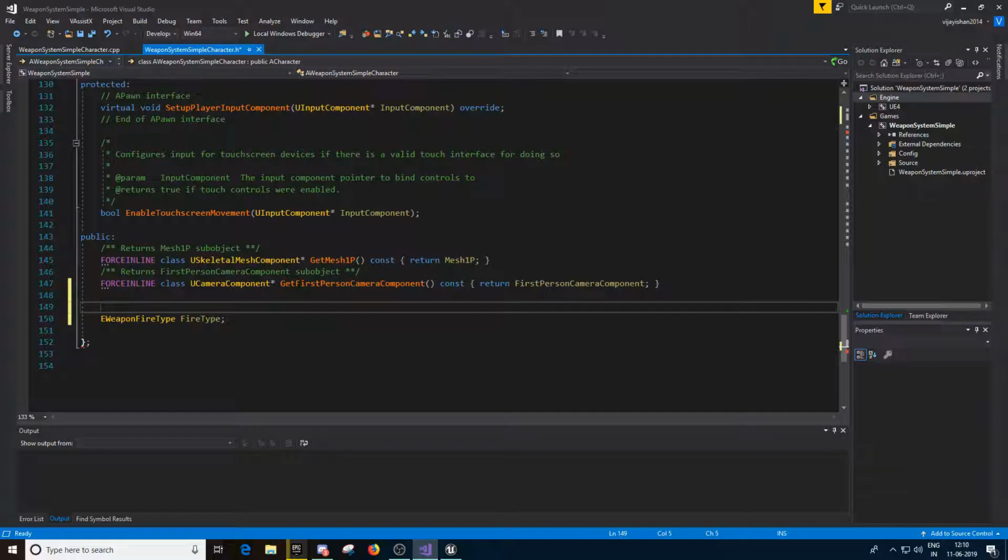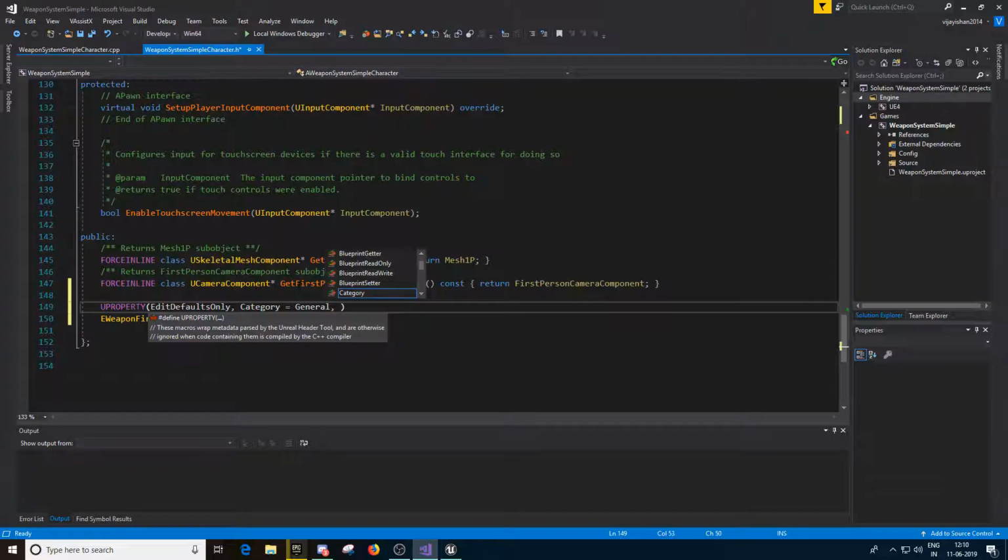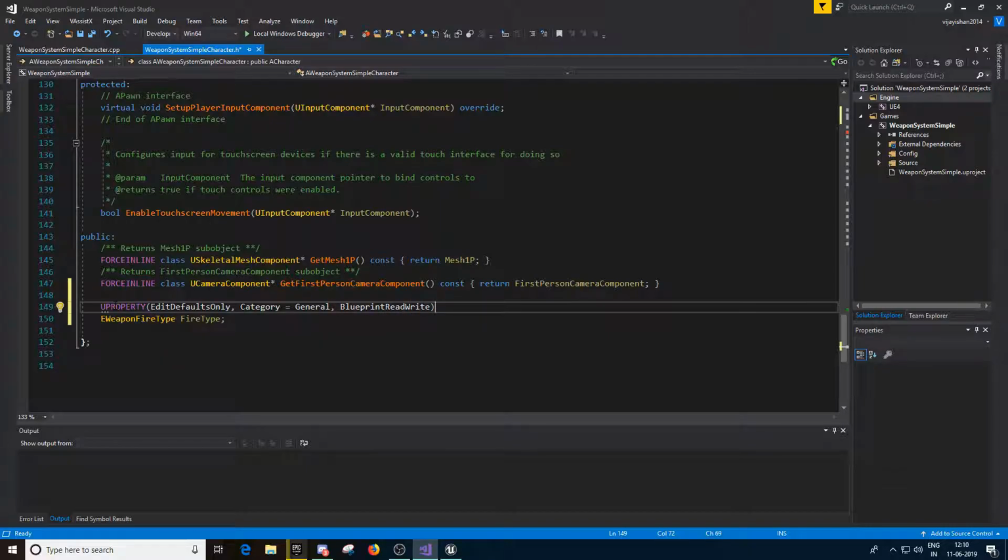And let's do another thing. Let's make a UPROPERTY. EditDefaultsOnly. And let's put it in a category, weapon. Let's put it in general. And let's make it BlueprintReadWrite. Yep. So this will make it exposed in blueprint, so we can change it.